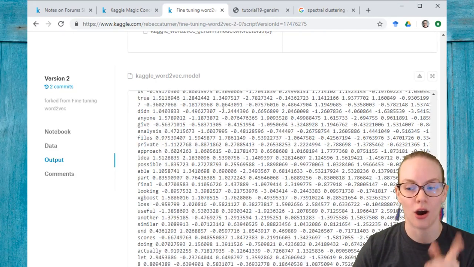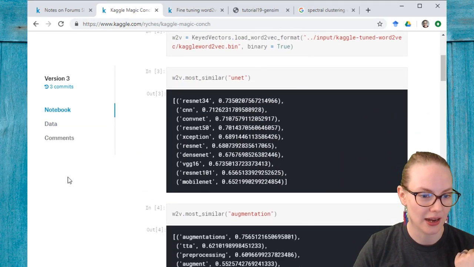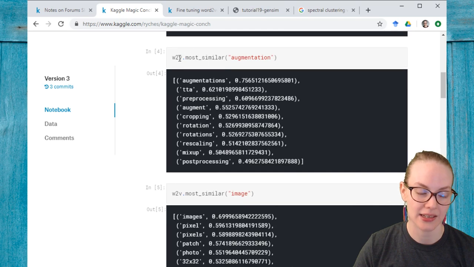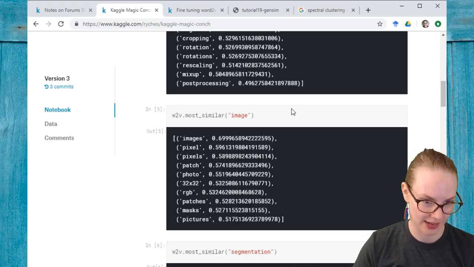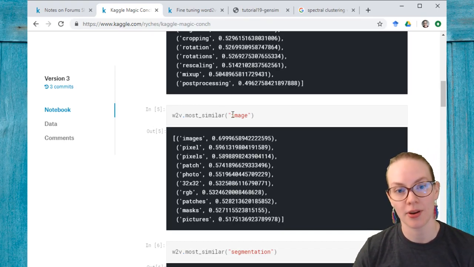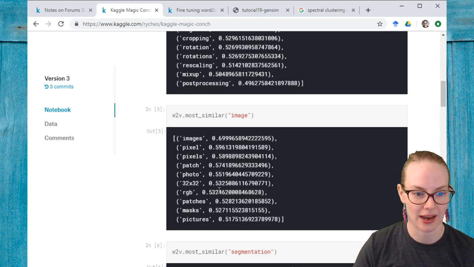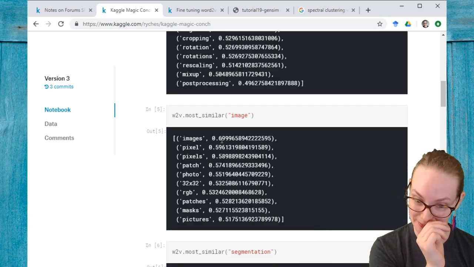So we've got our embeddings, and Ryan also went through and did a little exploration of the tuned embeddings, looking at words most similar to other words you might see in a Kaggle context. For image, some of the most common associated words are pixel, pixels, patch, photo, 32 by 32, so dimensions of an image file, RGB, patches, masks, and pictures, which all make a lot of sense in a computer vision context, and which you might not find in news discussions of what an image is in general.